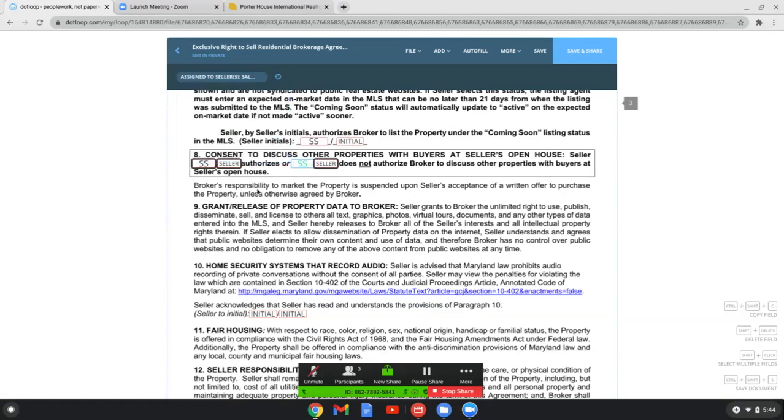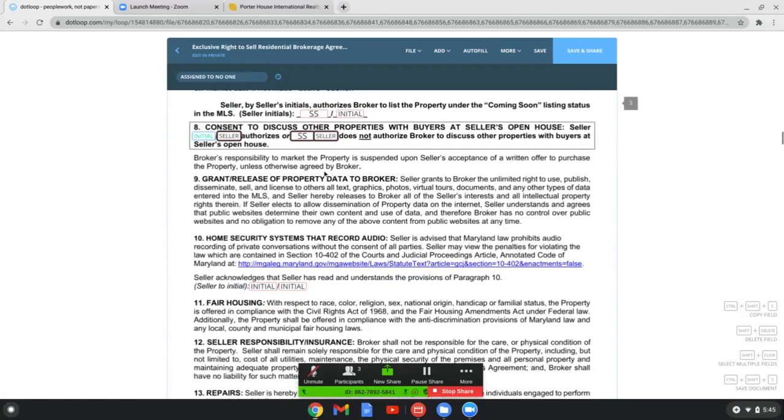You're going to be talking about selling features of their house, and you're not going to be talking about another property. So I recommend that you deselect that and you choose does not authorize. Now, it's the seller's choice, but this is my preference, to make sure that we're focused on selling the house that we're listing if we're doing an open house there.